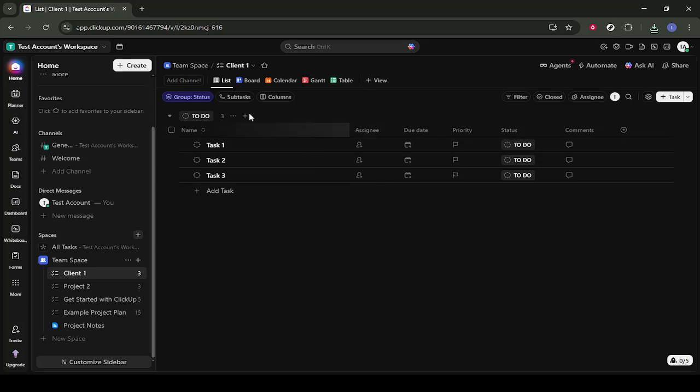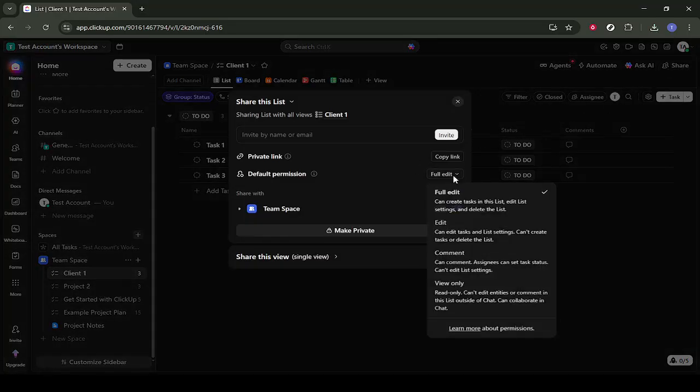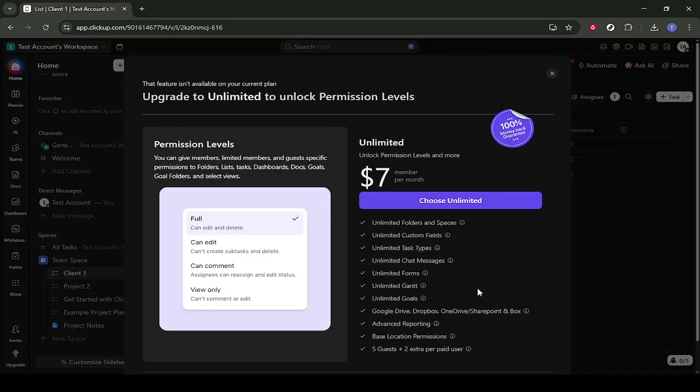Now it's time to control what your client can see. This is where permissions are critical. You have two main options: guest access or public sharing. With guest access, you invite your client into ClickUp as a guest and give them access only to the specific folder, list, doc, or dashboard you want them to see. Make sure you double-check their permissions so they can view and, if appropriate, comment on tasks without editing things they shouldn't touch.